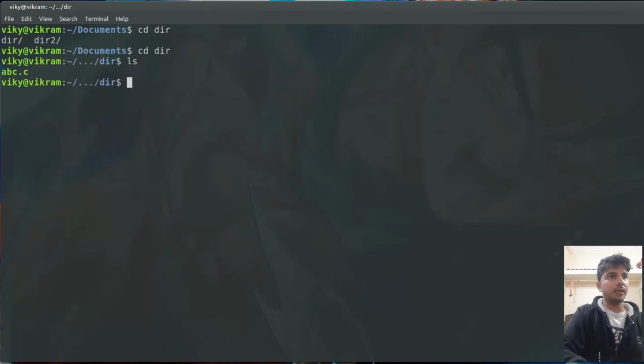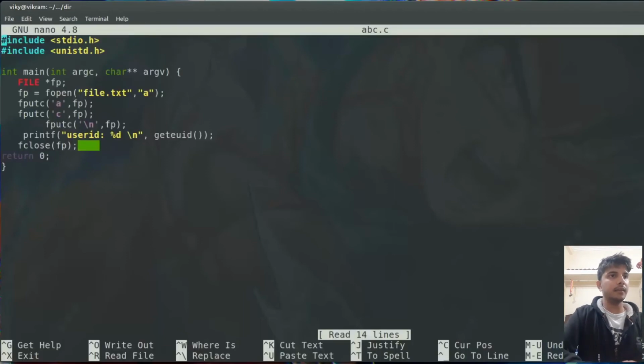We have only one file here with the name abc.c. If you see this file, then this is the content here. This is basically a simple C file in which I had opened the file with the name abc.txt, and I will write inside of it A and C. After that there is a \n. After that it will also print the user ID, of whoever is opening this file, you can say.